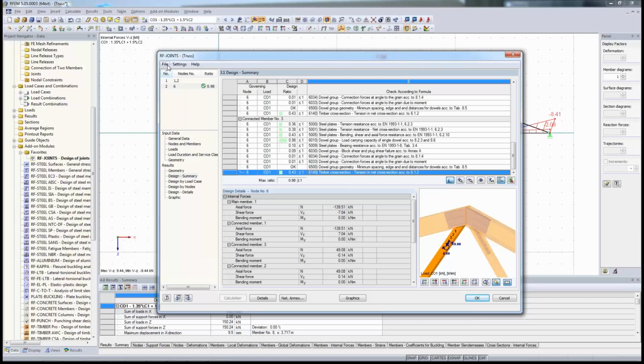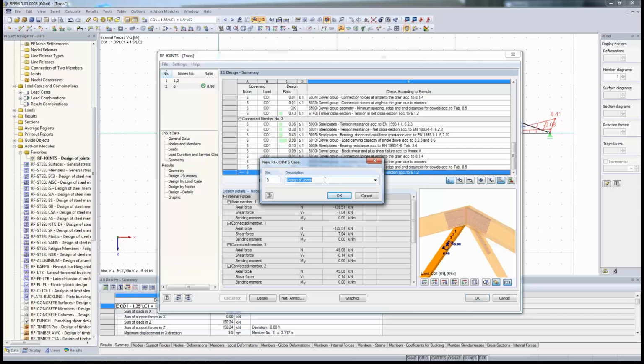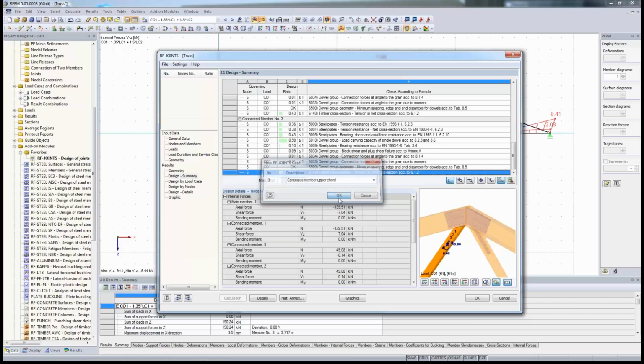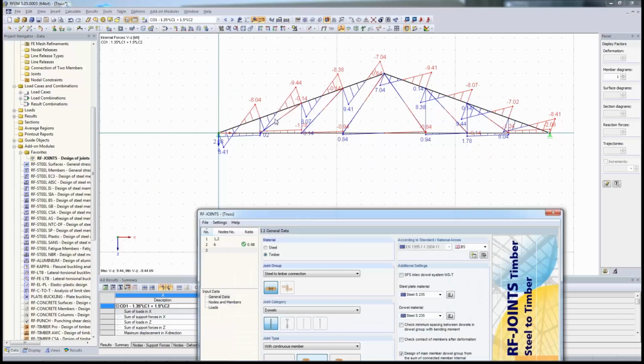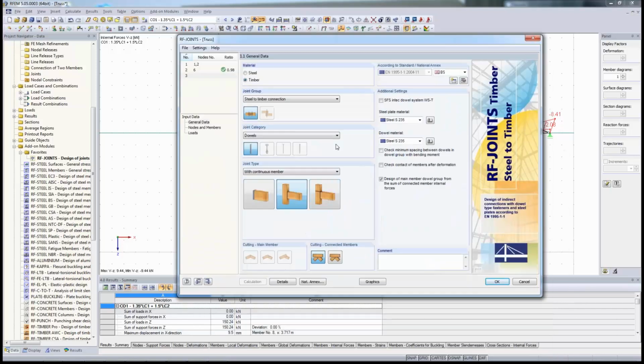Then we go with the next case, and that will be the continuous members on the upper chord. I'm not going to do the bottom chord today because I think it can be pretty annoying for you to see me doing the same thing 3 times. So I'm just going to define this, and the bottom chords I leave as they are.